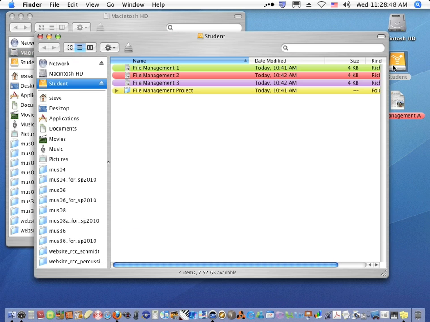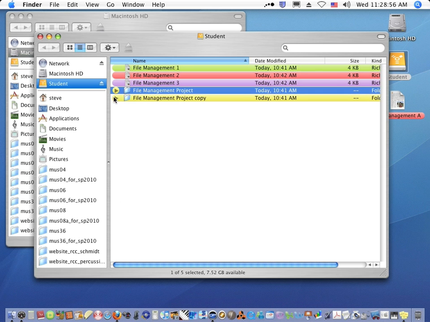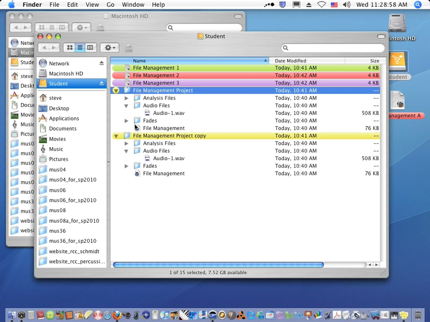Let's look on the student hard drive. Here's a folder. Hold down the Control key, click on the folder, choose duplicate. Now I have a copy, and notice it has all of the folders inside of it and the files inside. So that's a quick way if you need to duplicate an entire project that has folders and files that are associated with it.